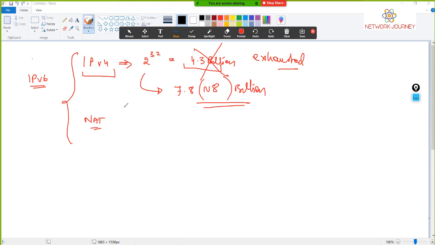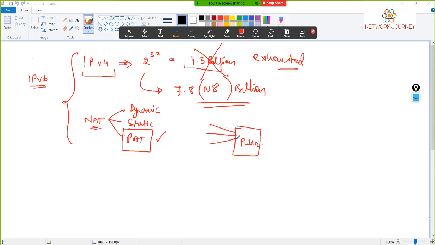There are three flavors of NAT: dynamic NAT, static NAT, and port address translation. This extension of NAT is helping us to still stay on IPv4, because in the case of PAT, one single public IP can accommodate multiple private IPs based on port number.